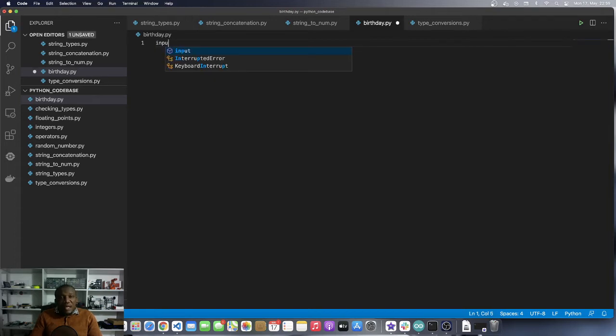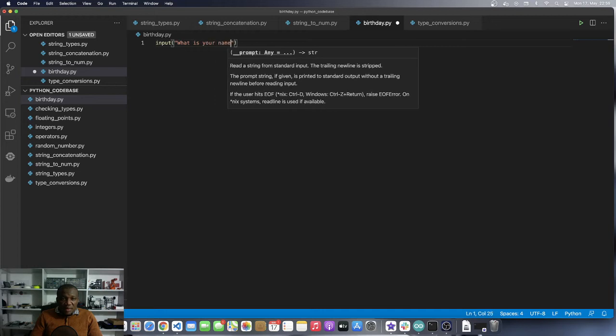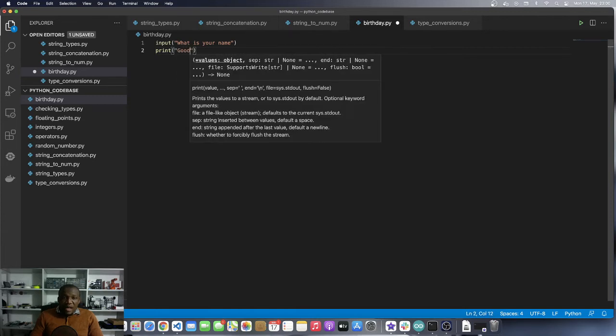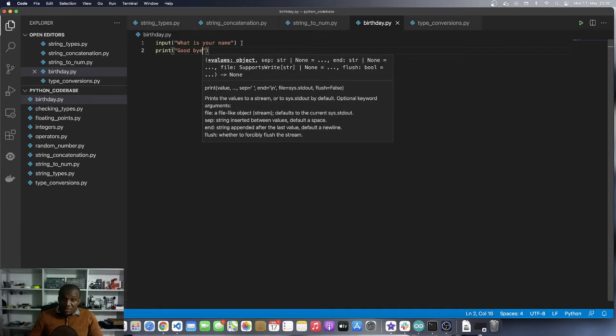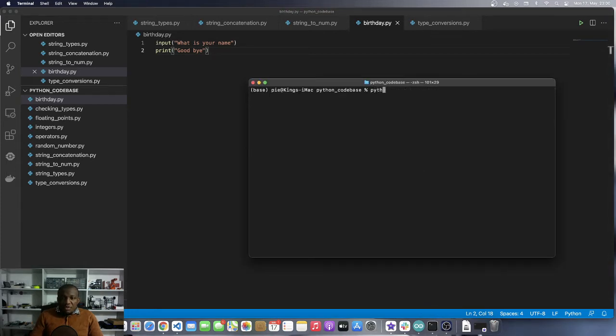So if I say input, what is your name? Okay, this might confuse you because you have seen the print statement, but this input function is totally different from the print statement. The way I'm going to prove that to you is after this, I'm going to print goodbye. Okay, and then let's run this program and we'll see some surprise. So I'm going to run birthday.py.